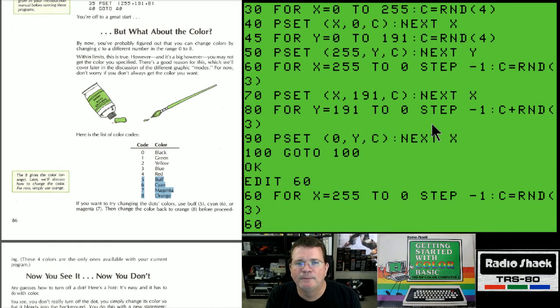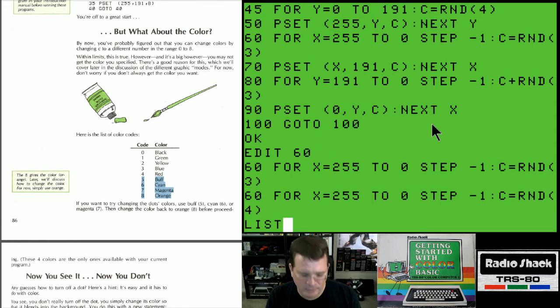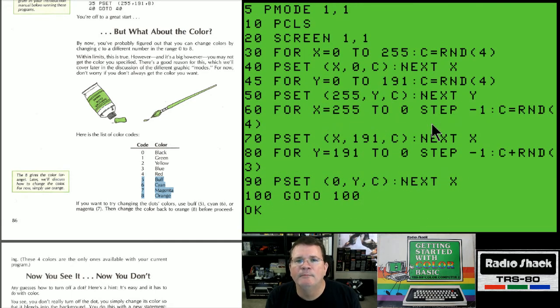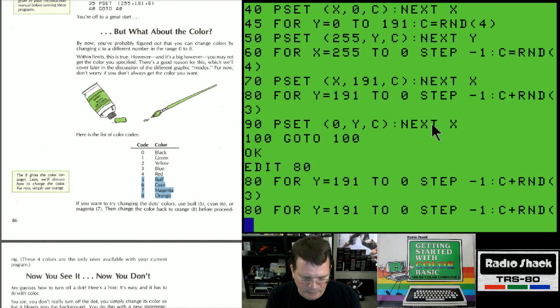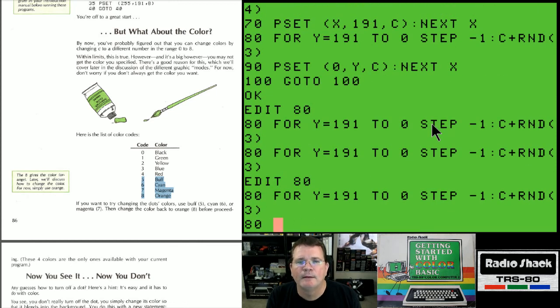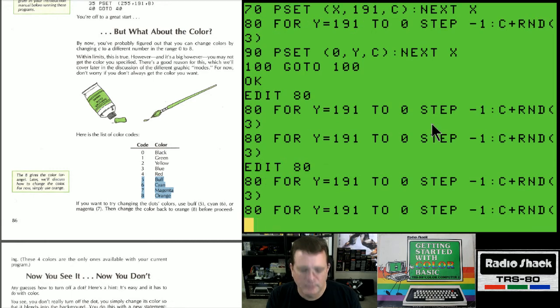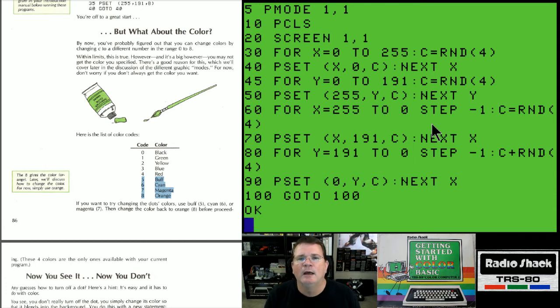Edit 60. 99 space gets me to the end. D to delete the 3. I to insert 4. I don't know how to get out of insert mode, so at this point I just hit enter. Too lazy to go look for it. Edit 80. 99 space. D to delete. I to insert 3. Enter. Ah, shoot, I'm an idiot. Edit 80. 99 space. Get to the end. D to delete. I 4. Enter. All right, so now I'm picking 4 colors.